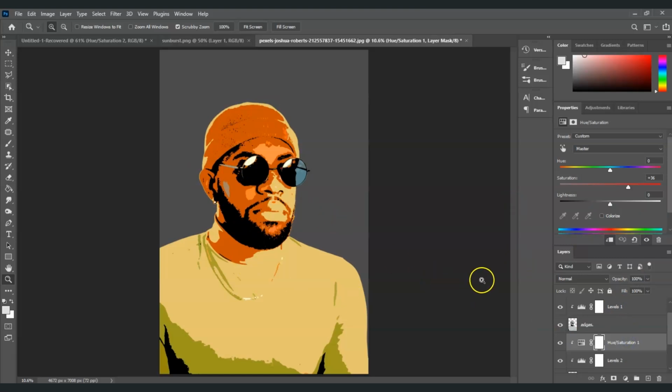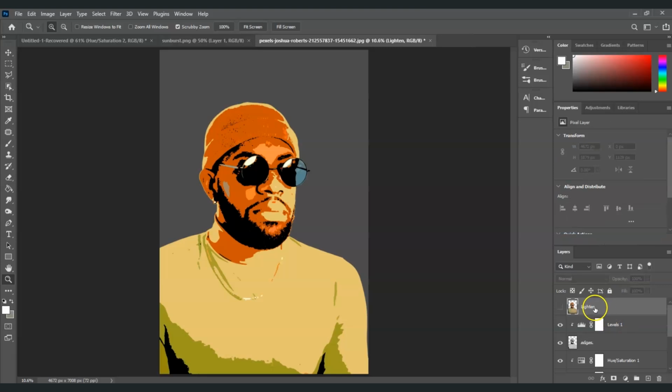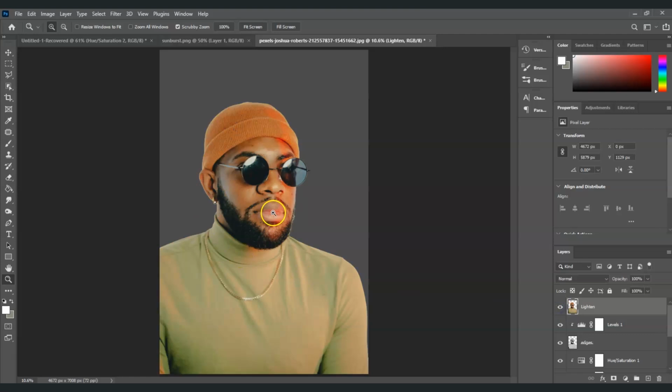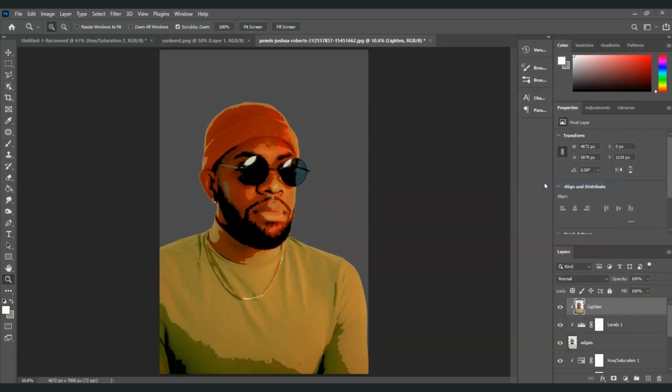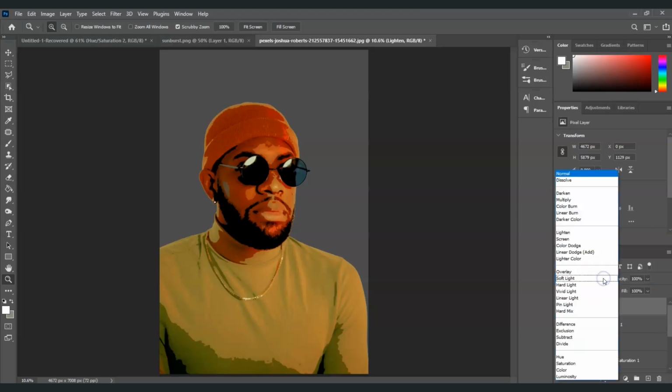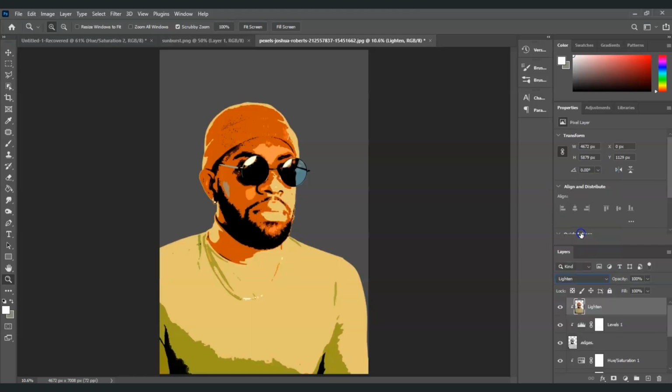That looks cartoonized. Then the next step here is to go to the top layer. From this lighten layer, we're going to make it visible now. So just click on this to make it visible. There you are. And then right click on it and choose create clipping mask. And then from the blend mode, I'm going to set this one to lighten. Okay, there you are. So we're good with this.